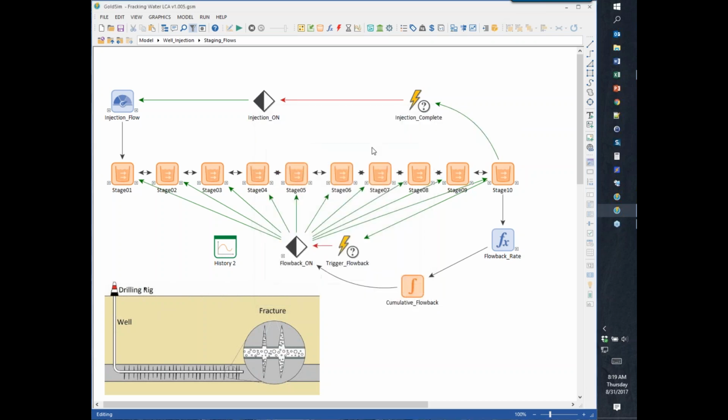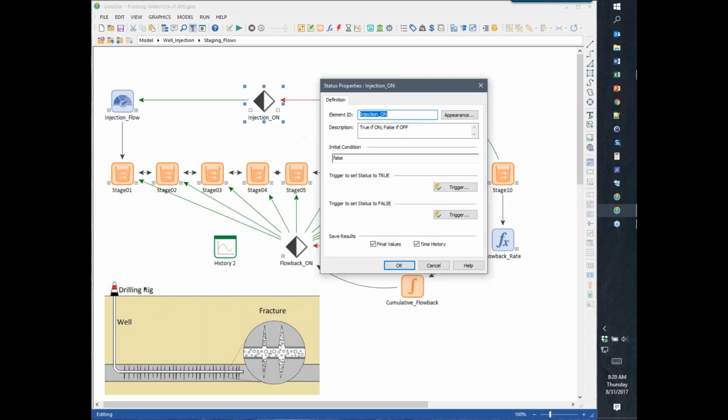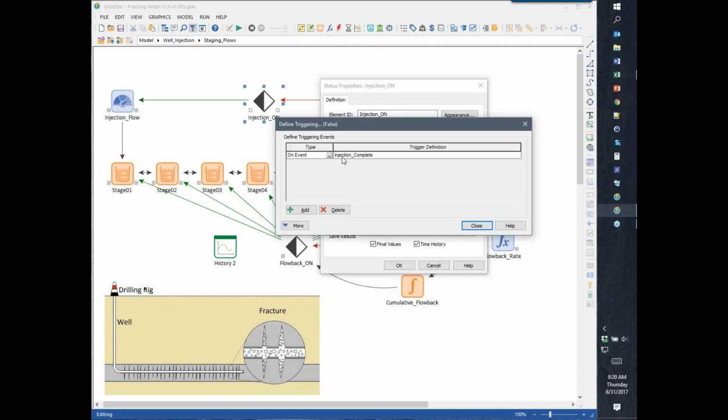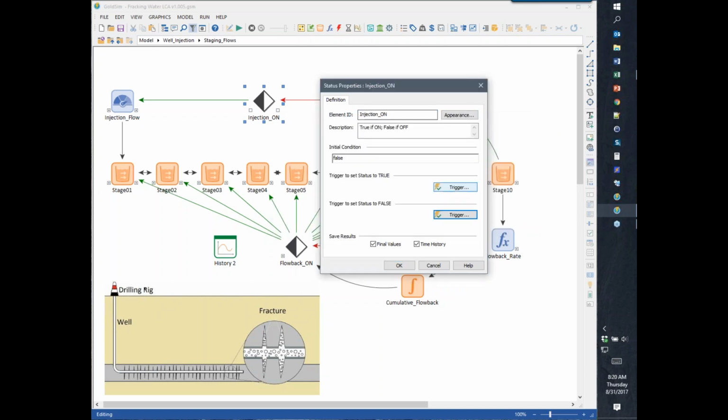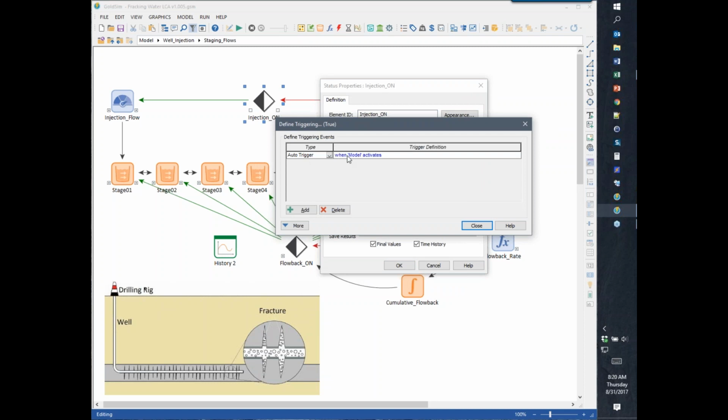So what we talked about up here is that we have a way to control when the injection is occurring, right? We wait until the last stage is filled up, then we trigger the injection over here to turn off. So if I go to the off trigger on my injection, it says the injection is complete. That means turn it off. When do we turn it on? Well, we do it automatically. So I'm using an auto trigger when the model activates. That means as soon as the simulation begins, you begin the injection.